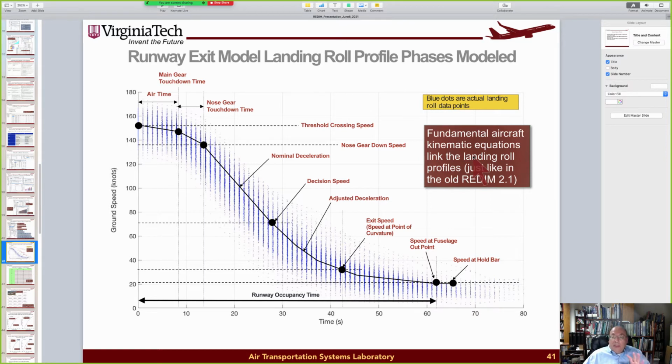But the model uses the same kinematic equations that we use in Redim 2.1. So each one of these phases is broken down into some fundamental equations of motion, so that we can calculate how much time and how much distance the airplane has traversed. The blue dots here happen to be landings collected at one of the runways at Chicago O'Hare. This is data from the landing event database, and the profile shown here is what Redim 3 will try to do.